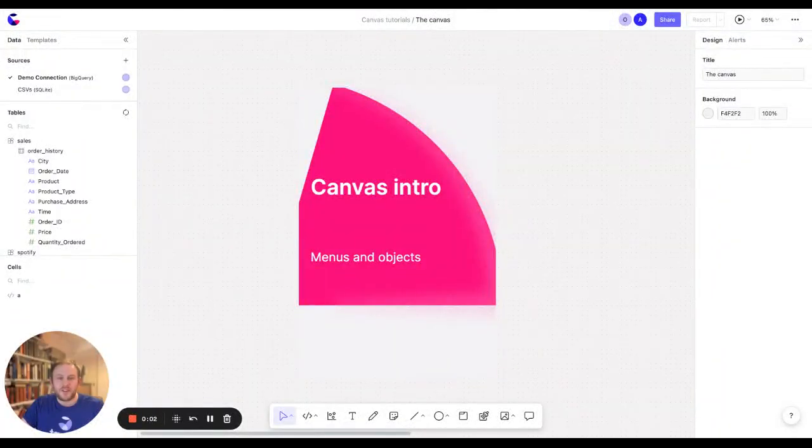Hi, it's Ollie. This video is a quick orientation to the core elements of the Count UI, so you can get going in record time and know where everything is.